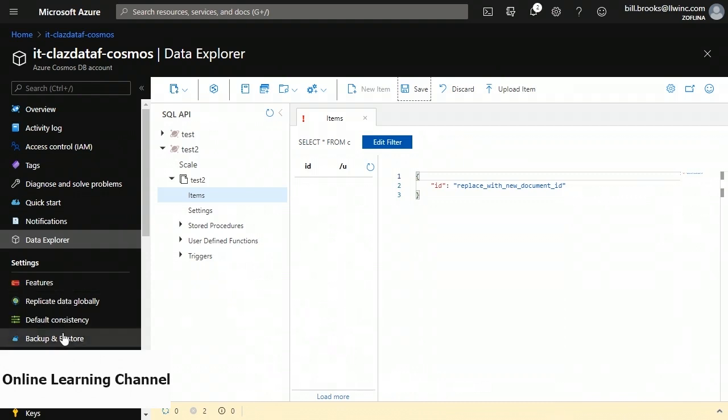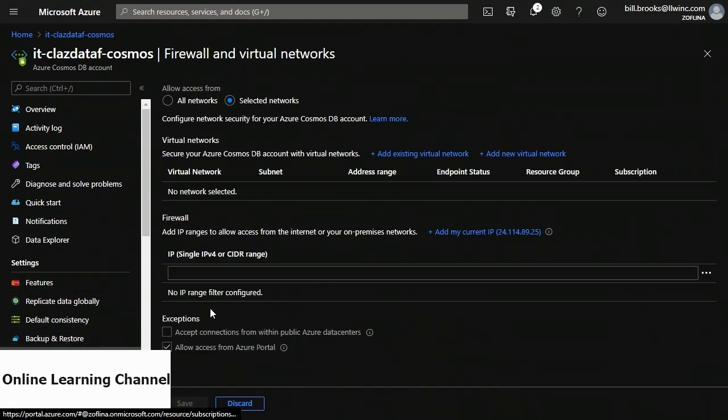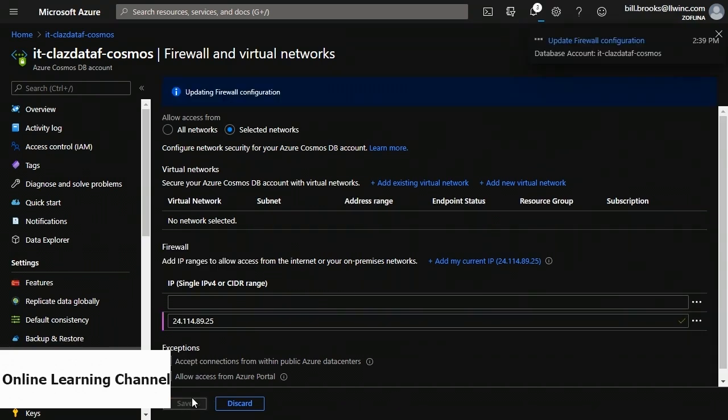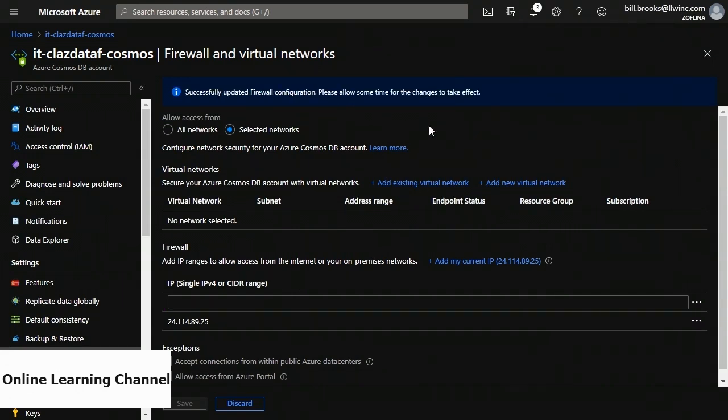So if I go back to my firewall settings, what should I do about this? I could turn on all networks, because that will allow everything. But what I'm going to do instead is under Firewall, I'm going to click Add my current IP. And you should note that the IP address 24.114.89.25 is the one that it was complaining about. So if I click Save, that will allow access through the firewall, at least of my Cosmos DB instance itself. Okay, so that's been saved.